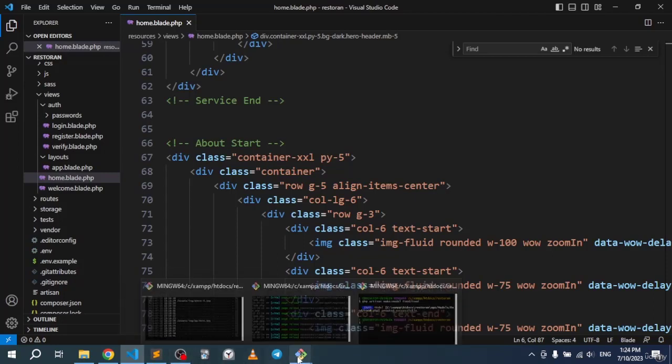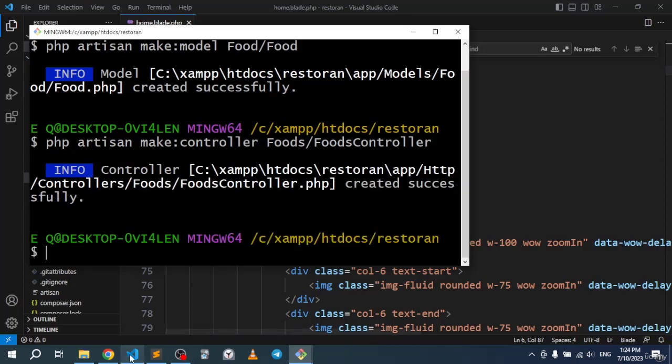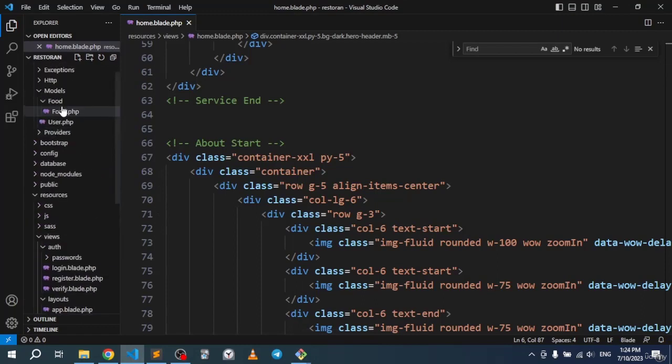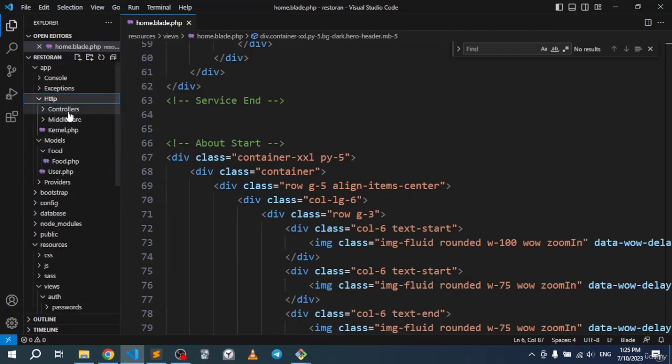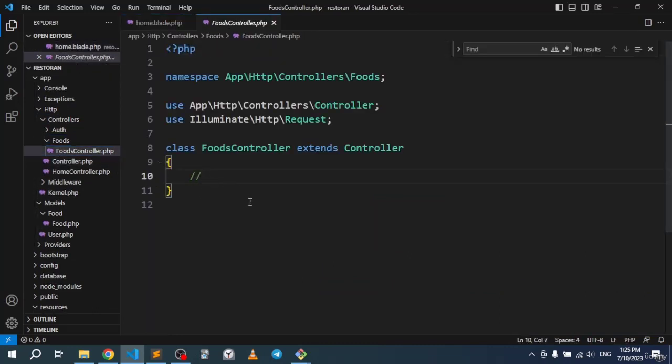So what I want to do is go to my command once again. I want to run php artisan make:controller. I want to put this in a foods folder first. So let's create this, and I want to call it FoodsController right here. So let me create this controller. All right, if we go to HTTP, and then controllers, you will see this foods folder, and we will see this controller right here.